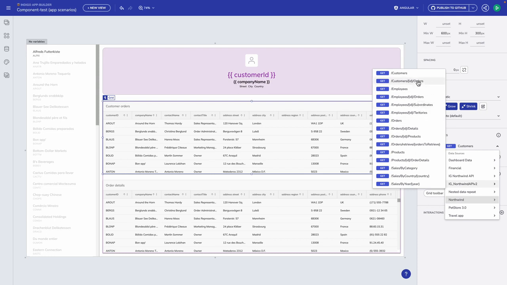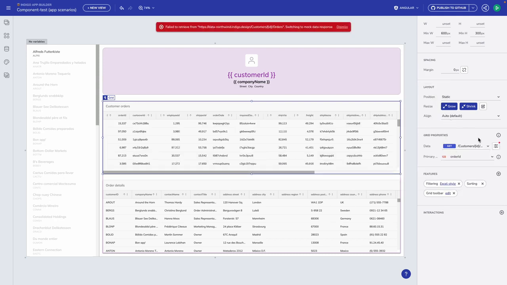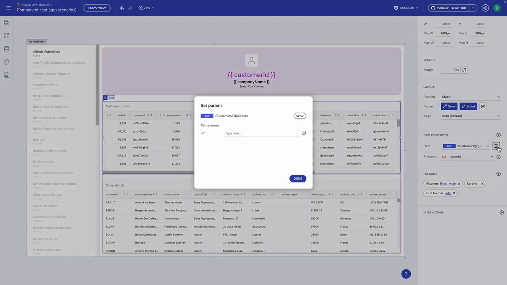So I can say customer ID orders. So I'm going to select this one. And at this point, you will see that it's trying to fetch data, but it cannot do it because it has some required stuff missing. So I'm going to do that with the use of variables.